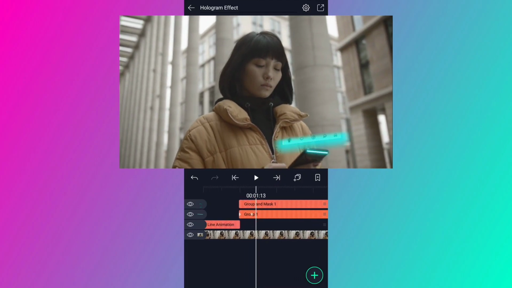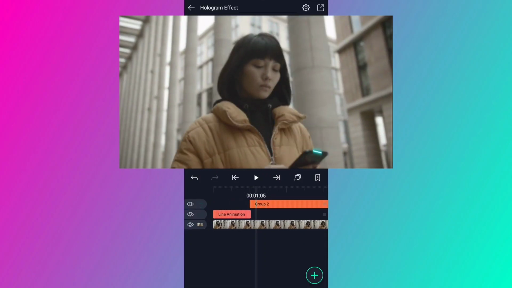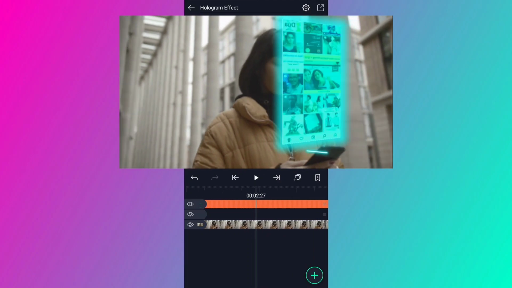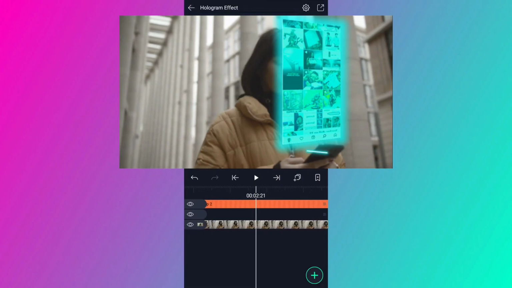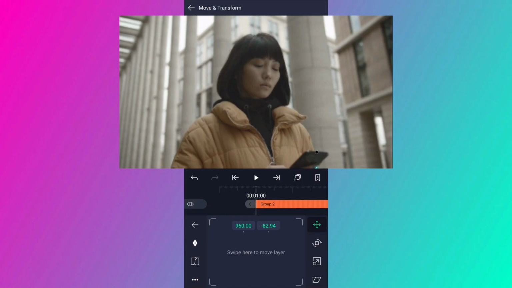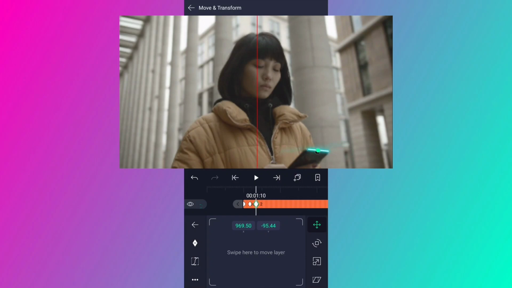Now we have to track. Select these two layers and group them. First I have to change the pivot point position. Now here add a move keyframe. Now move 5 frames forward and adjust position as I showed in the video. Do the same until your last frame.